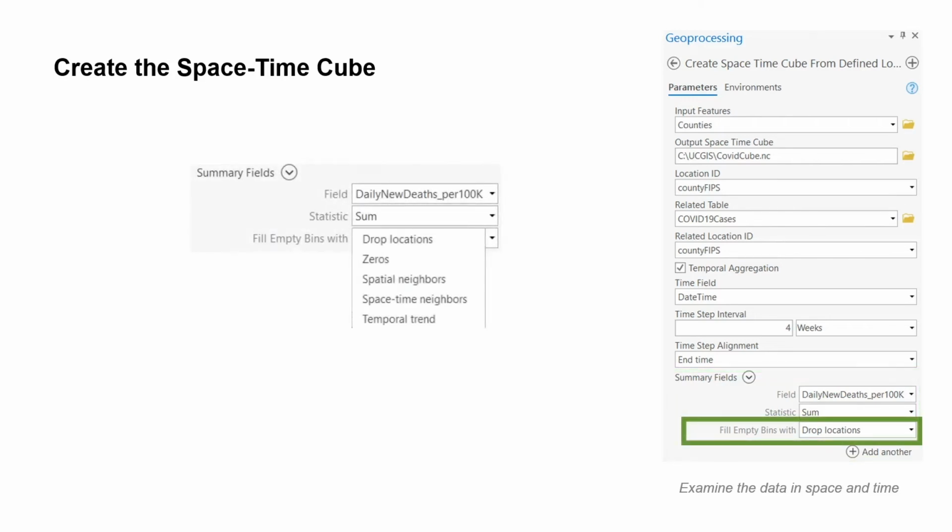Recall that when we were exploring the data earlier, we noticed there weren't any null or missing values, so it doesn't really matter what we select for how to fill empty bins. If we did have missing data, though, we could estimate it by averaging surrounding spatial or space-time neighbors, by entering zeros, by dropping the locations from the analysis, or by computing temporal trends.